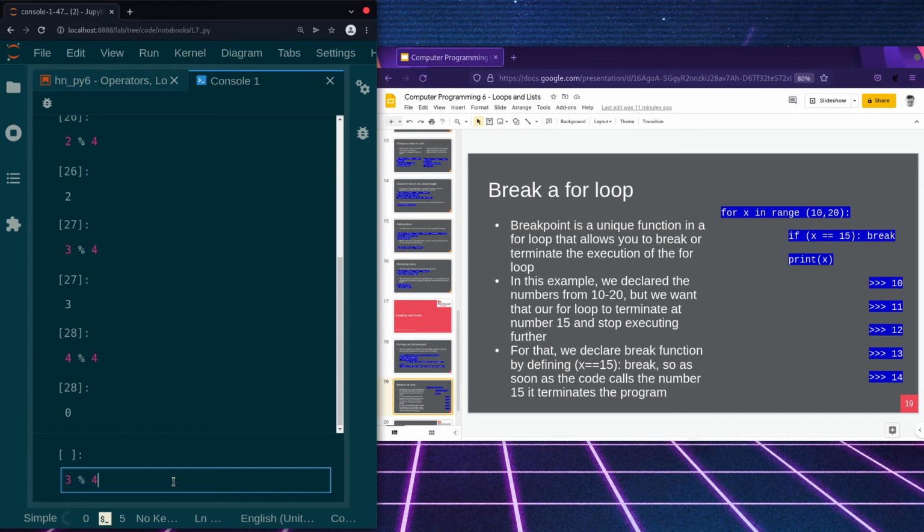Now, 5 mod 4, what's that going to give us? 1. Because 5 divided by 4 is 1 and 1 left over, okay? Then 6 mod 4 is going to give us 2. Then 7 mod 4 is going to give us 3. Then 8 mod 4, we're wrapping back around again, is going to give us the same answer as 4 mod 4: 0. Now, notice there's a pattern. It goes 1, 2, 3, 0, 1, 2, 3, 0, 1, 2, 3.